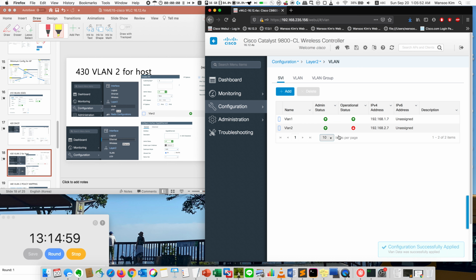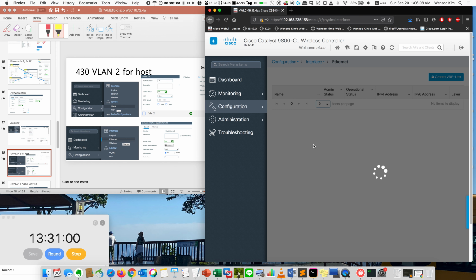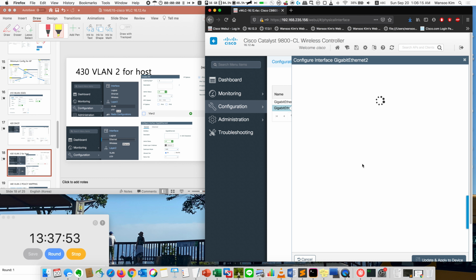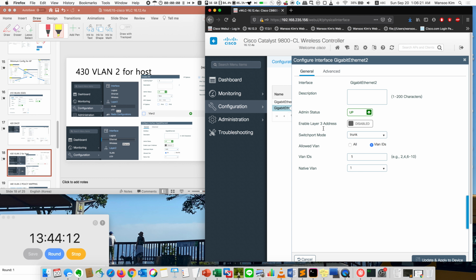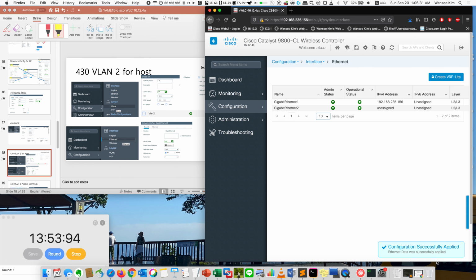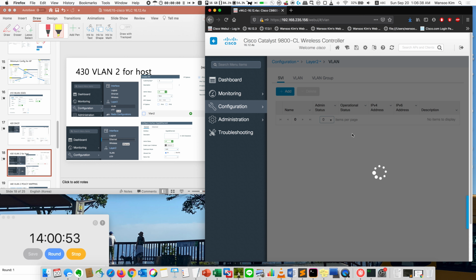Okay, the admin is up, but the operation status is down. Because for the VLAN to come up, any port should belong to VLAN 2. So here at the Ethernet, we will give this VLAN. The Ethernet 2 will have VLAN 2. VLAN 2 is actually the port between the WLC and the switch. So I will use all ports, apply. Then you can see this VLAN is alive. It's up. Okay.